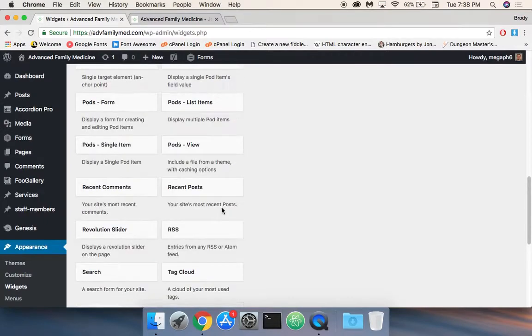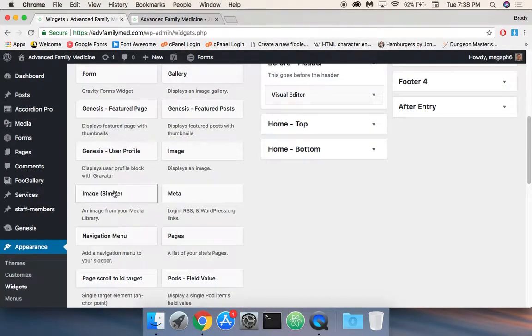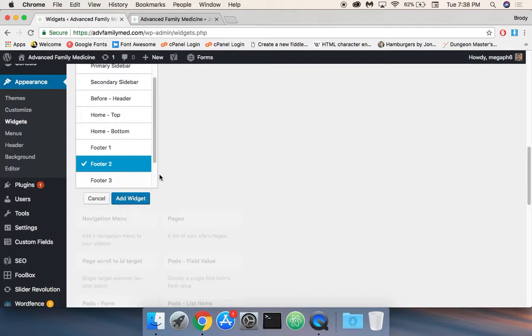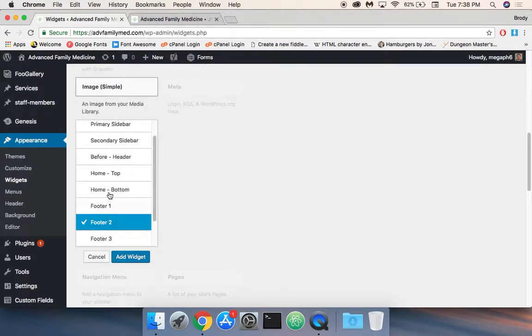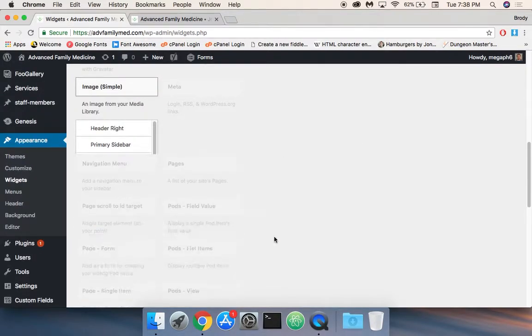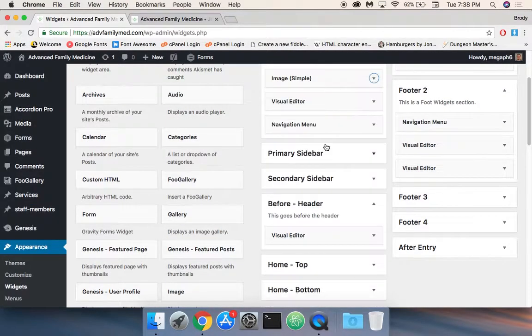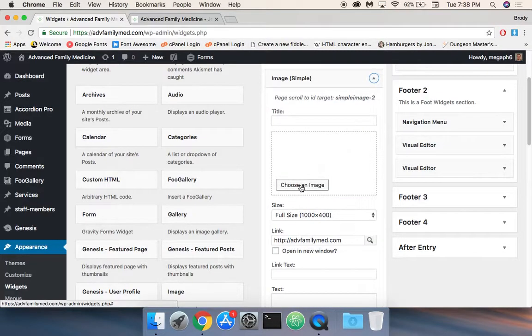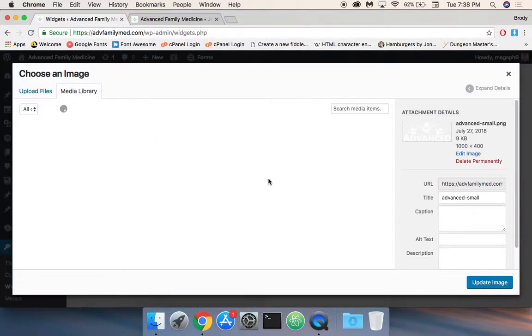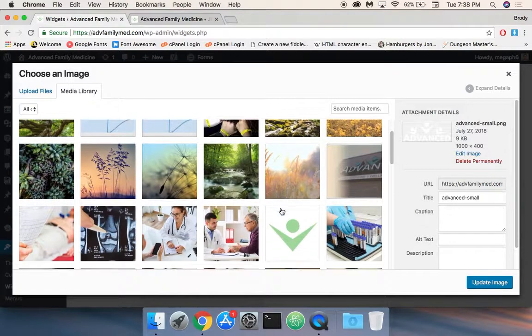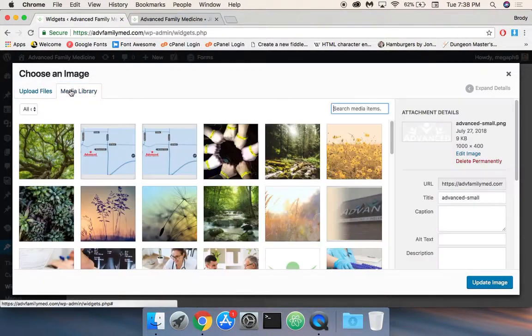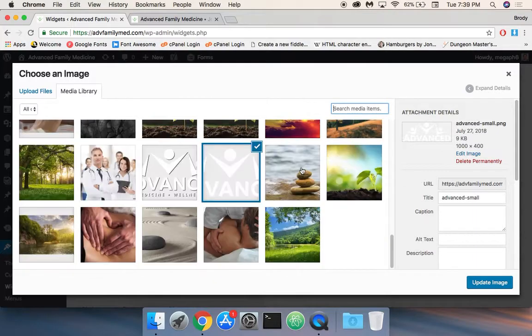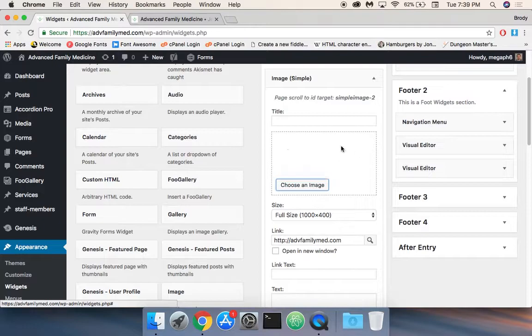If you ever needed to add an image, we usually use image simple, and it works the same way for adding. You would click whatever section you wanted to add it to, click add widget, and the way the image simple works is it has choose an image here, you click that, and then you choose whatever image from your media library, or you can upload an image. Currently it looks just blank because the logo we're using is just plain white, so the plain white on the white background looks just blank.